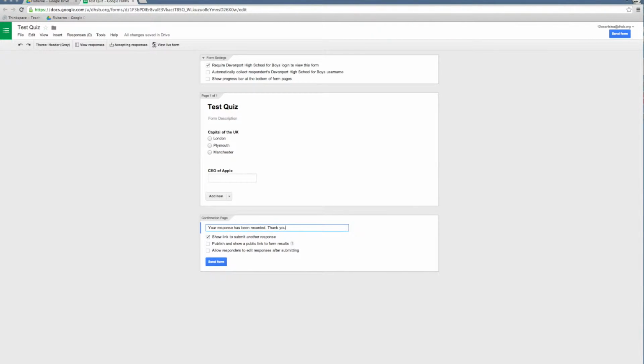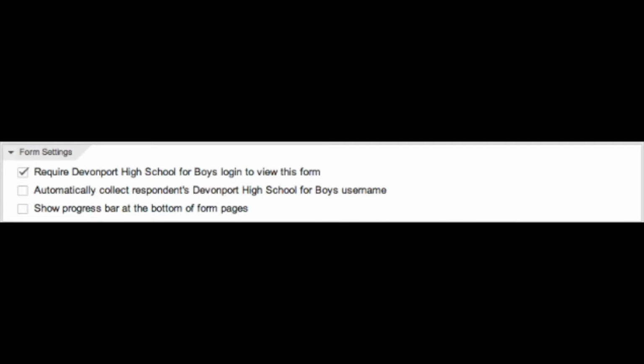So then this is the message that it's going to give once they've actually submitted the form. We'll just say, thank you for taking the test. And then this box up here, automatically collect the responder's username. We have to make sure that's ticked. Okay, and what that's going to let us do is collect who took the test.